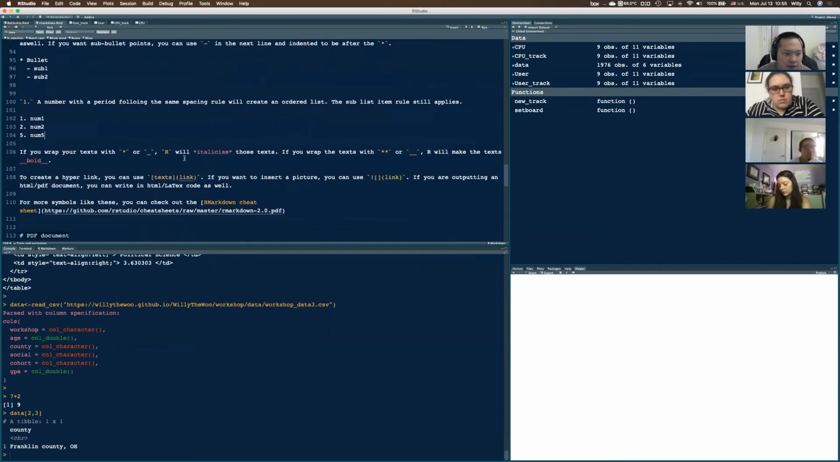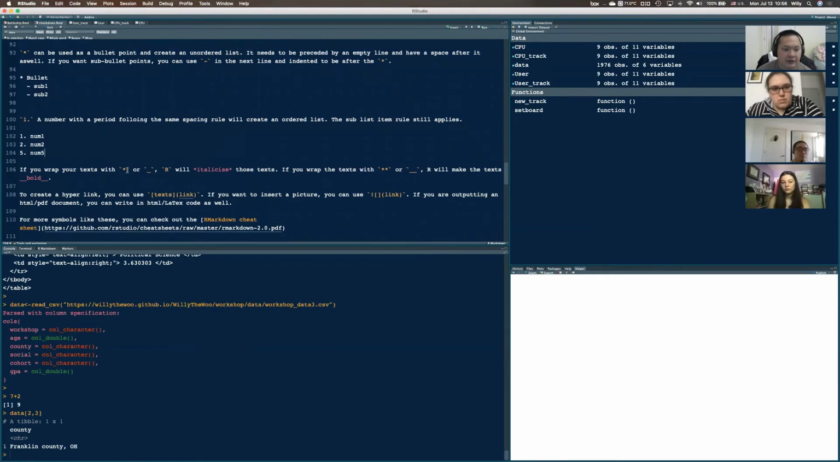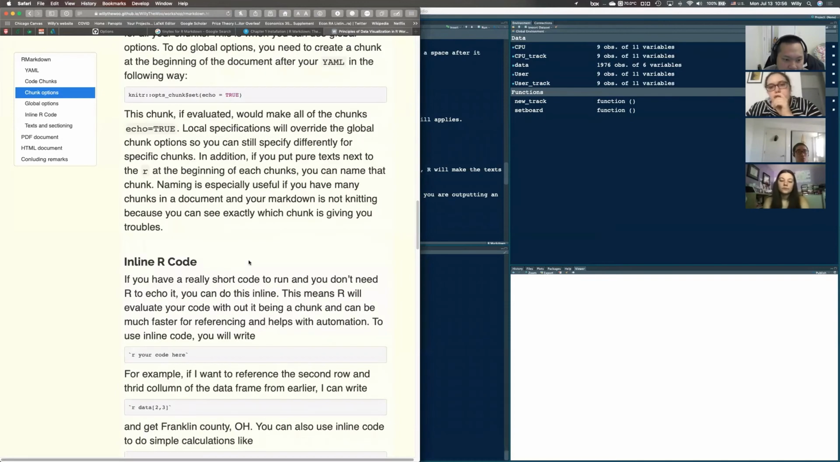Okay. Now, asterisk is also useful in other scenarios. Both asterisk and underscore can be used to either italicize or make something bold. If you wrap your text with 1 asterisk in the front and 1 asterisk in the back, it makes the text italicized. If you wrap it with 2 asterisks or 2 underscores, then you get it to be bold. You can see that as an example down here.